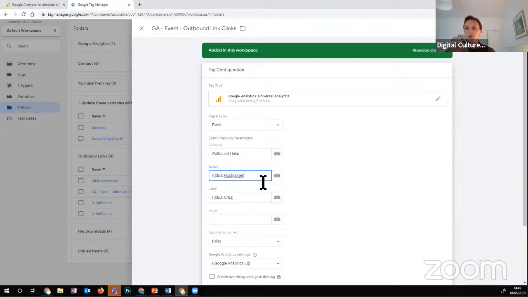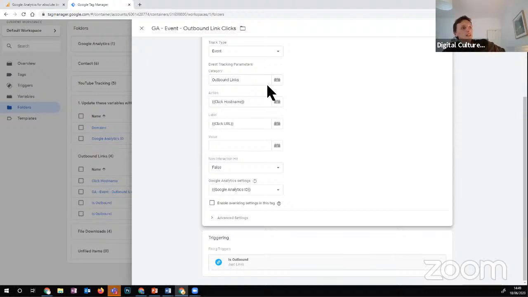So the click host name is the domain. The click URL is the full URL. And what we're saying is, Google Tag Manager, please look for any links. If it's not our website, then push the information into analytics. So that's how we set it up.